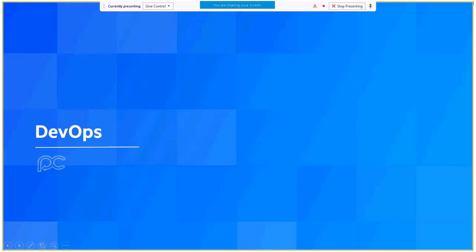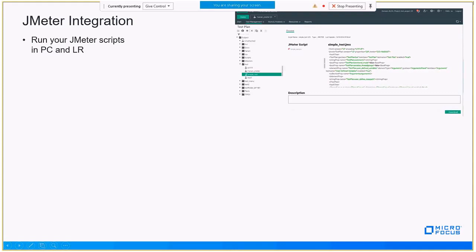And of course, it can be viewed again as part of the analysis. We are making a lot of investments when it comes to DevOps. So I will start with the JMeter integration.